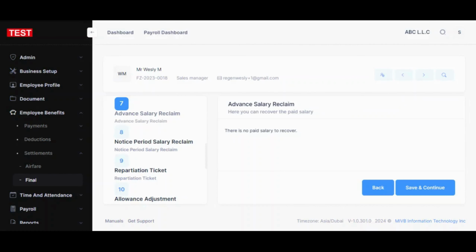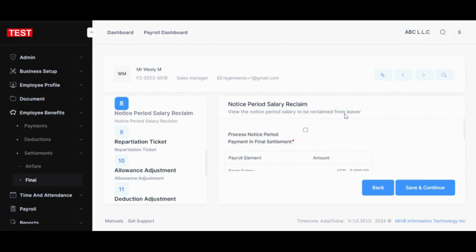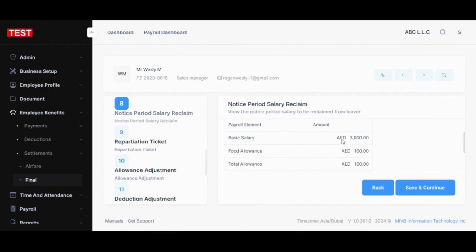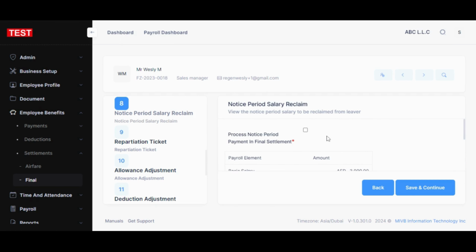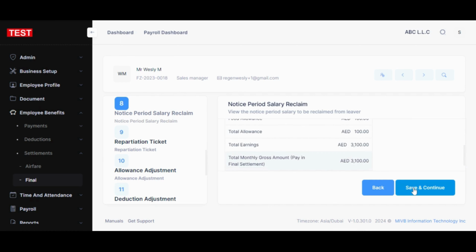Step 7. Verify any advanced salary reclaim. If employee payroll is created, and then the employee has been added to leavers and process the payroll, the amount will be reclaimed as mentioned in the last working date. Since there is no salary to recover, click on Continue. Step 8. Verify notice period salary reclaim. If an employee has resigned, and HR wants to pay the notice period amount to the employee, then HR needs to check the process notice period payment in final settlement and continue.